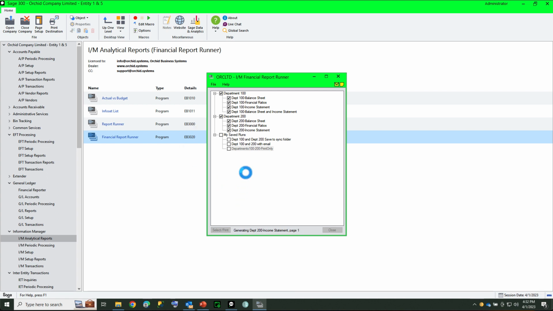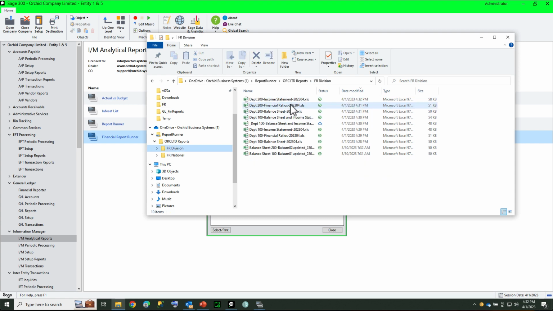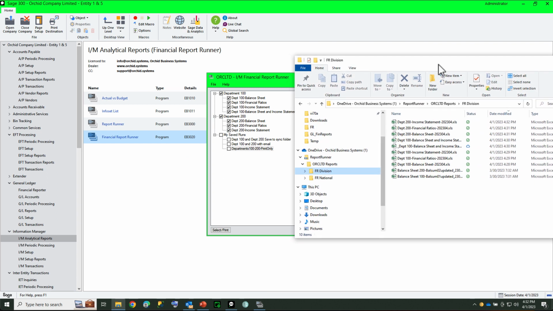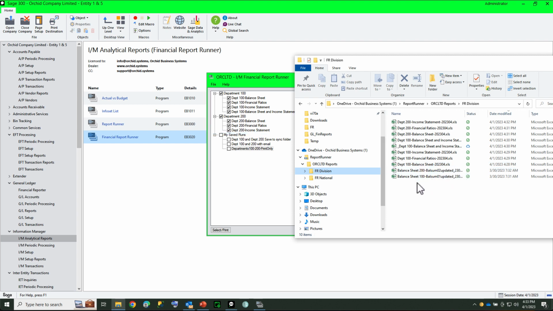Now, for the purpose of the video, I have cut out the time that it's actually taking to open Excel, refresh, and so we can see it's done it by looking at our folder. I have saved those reports: Department 200 income statement, Department 200 financial ratio, Department 200 balance sheet, and Department 100 balance sheet and income statement, financial ratio, and balance sheet. And these are reports that I had done previously.